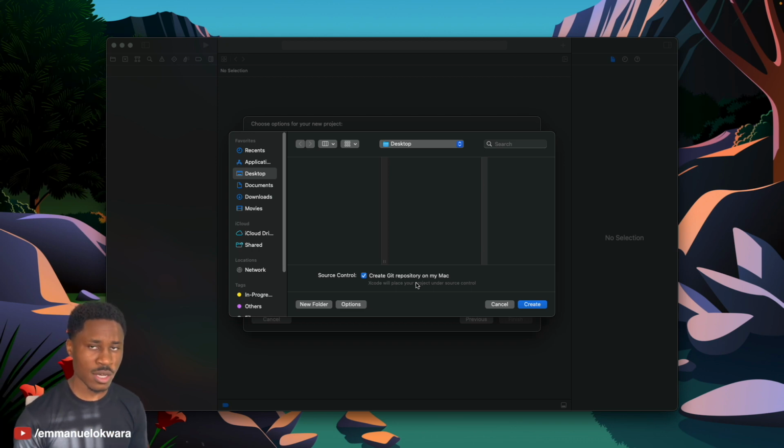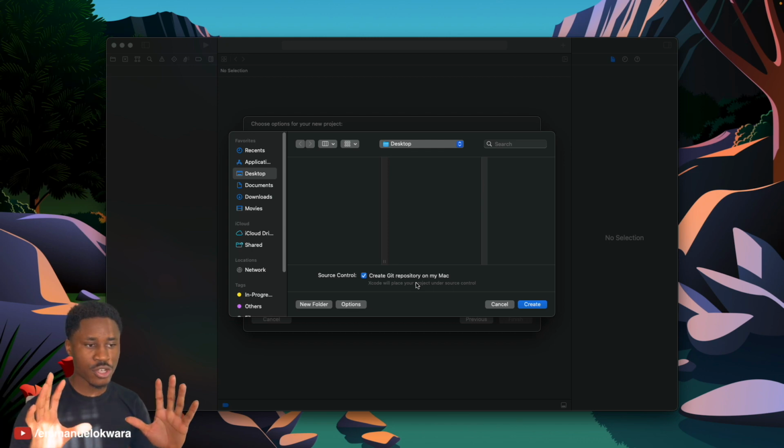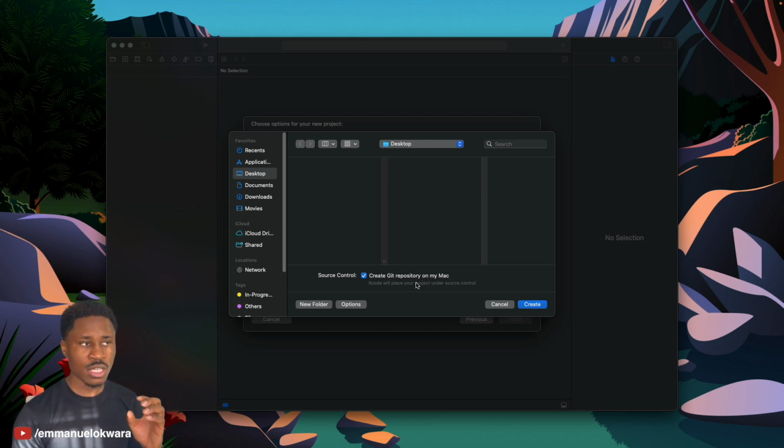I know I haven't spoken about GitHub yet. I'm probably going to talk about this in my next video, but just so you know, if you are trying to create a new project on your laptop and you want to initialize this project with Git, you have to go ahead and check this particular box, okay?